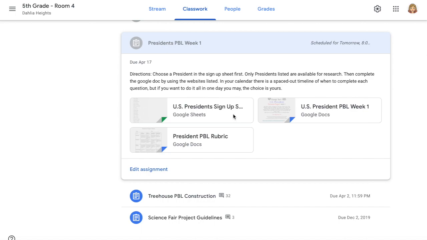Once you do that, then you're going to complete the U.S. President's PBL Week 1 in the Google Docs. In the calendar that I've given you, it's spaced out when you can complete each question. But if you want to do it in one day or space it out, that's completely up to you. So let's look at the sign-up sheet first.